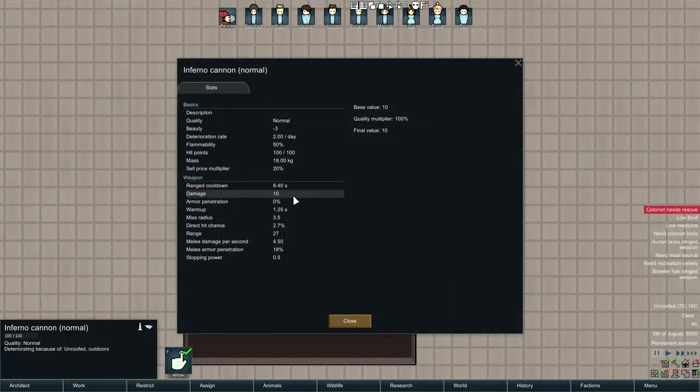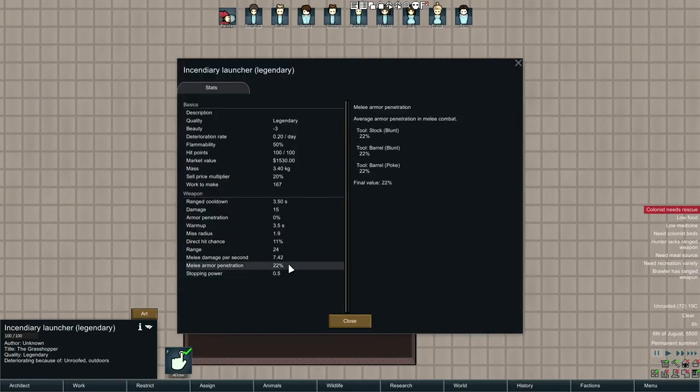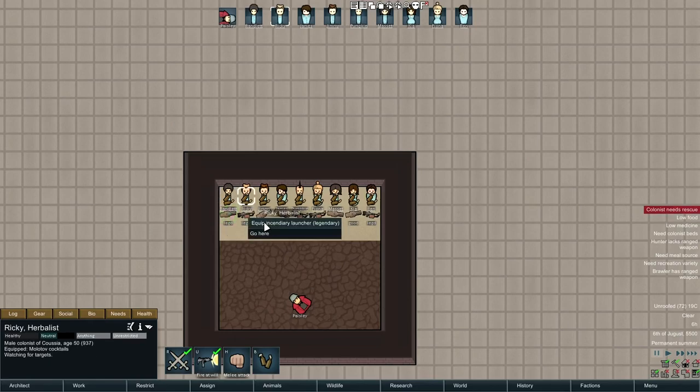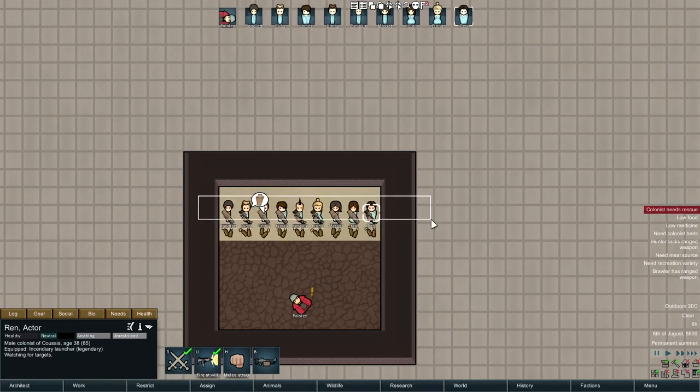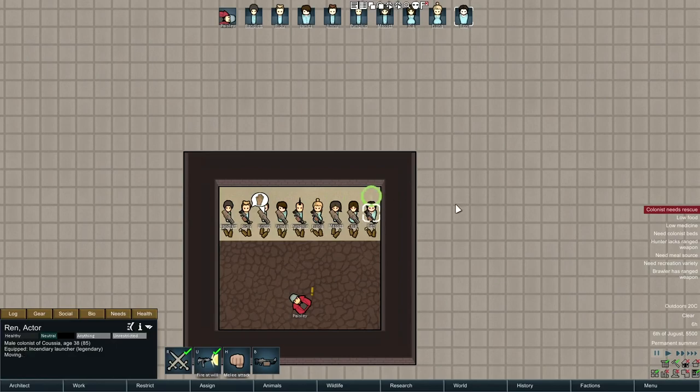Yeah, Inferno cannons are also 10 damage, zero penetration. There's an excellent one, still 10 damage, a good one, still 10 damage. Inferno cannons though, legendary ones at least do 15 damage, so a bit more damage. We can try these just for funsies, though it seems to be basically the same result because they don't have any armor penetration. It's just the damage that bleeds through is a little different. But still, may as well check.